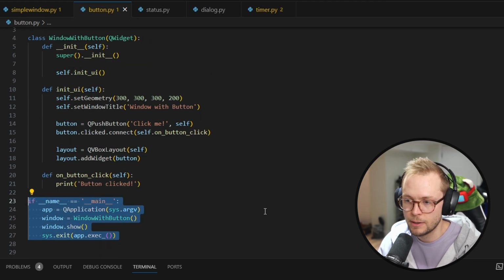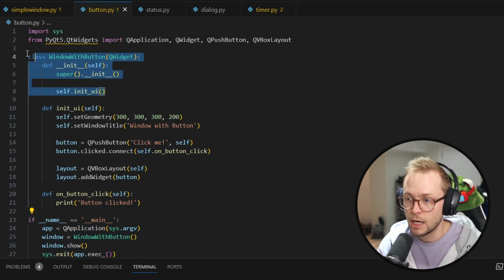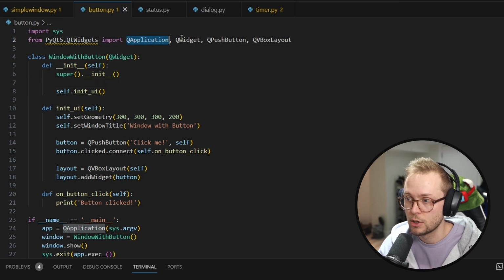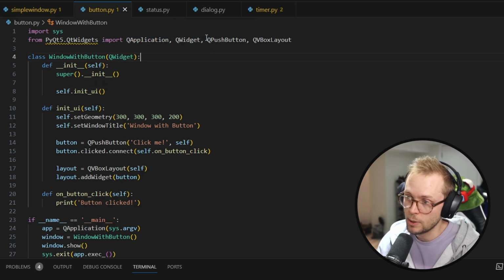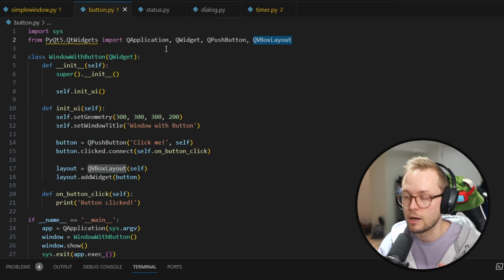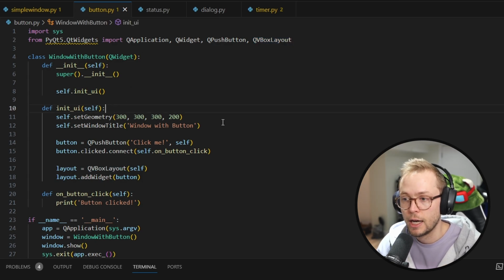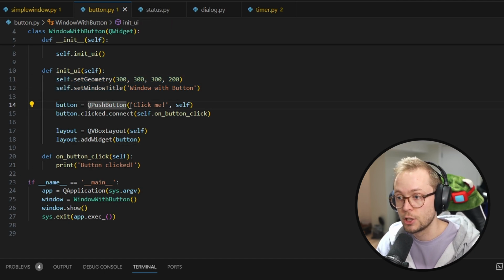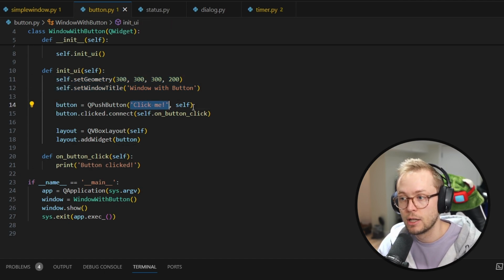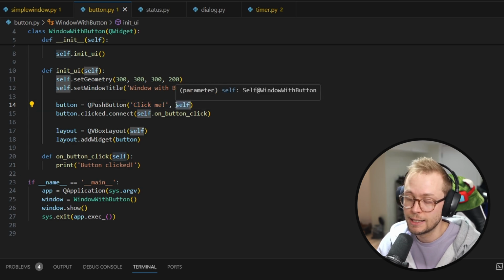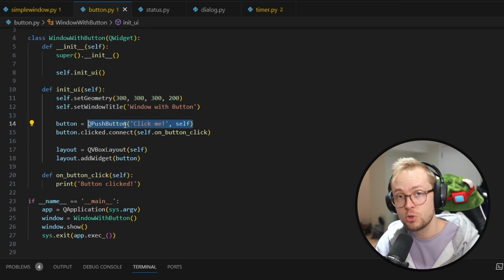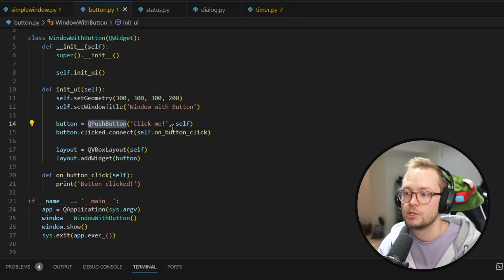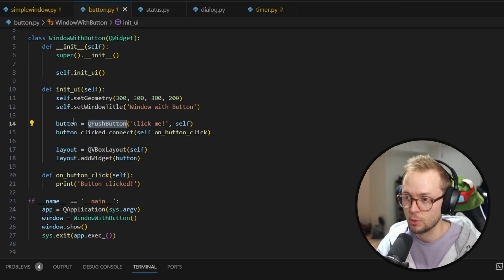The if name equals main is the exact same. But we are importing a couple of different things. We're still importing our QApplication and QWidget, but then we're also importing QPushButton and QVBoxLayout. Now, after we have named the window and set the geometry, we are creating a button, which is a QPushButton, and we're setting the title of this button to "click me", and then we're setting the second value here to self. This means which instance or which class we are going to be referencing with this QPushButton. So this self class, this QWidget that we're creating here.